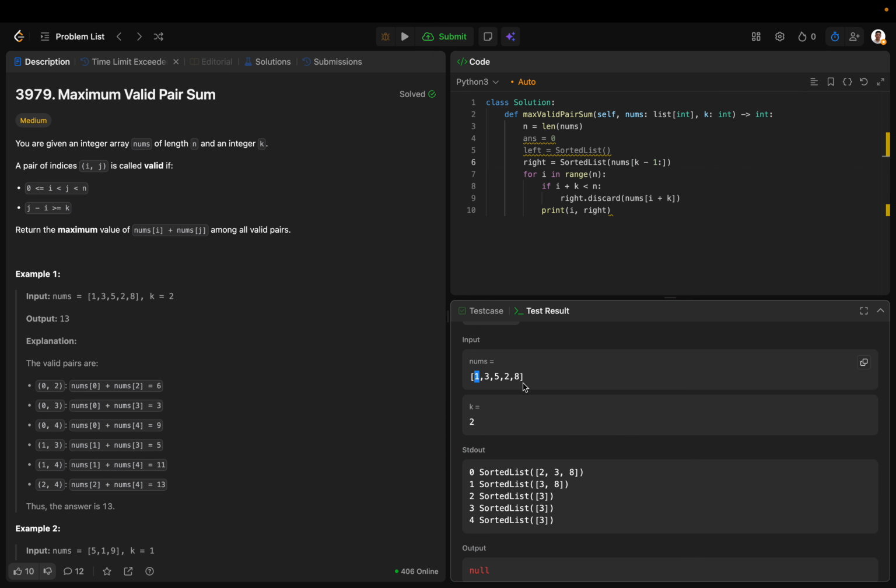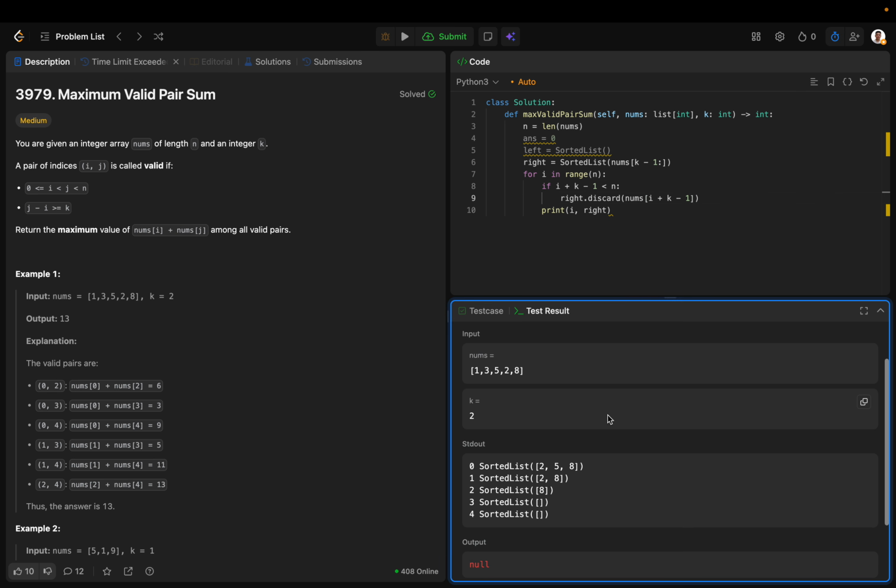So if we're on 1, then we want 2, 3, and 8, or if we're on 0, 2, 3, and 8. This still doesn't look correct, so let's actually try minus 1, and basically just play around with it a little bit. So 2, 5, 8, perfect. If we're on index 0, index 1, 2, 8.